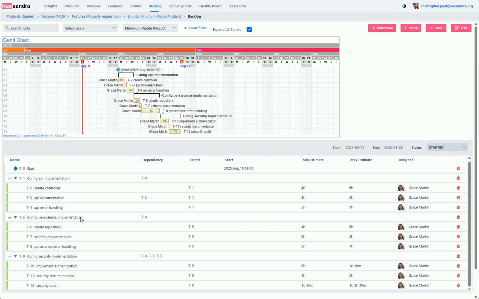And that's all there is to managing task and story dependencies in Cassandra. Remember, hold Control and drag to create or remove dependencies. This feature helps you build realistic project schedules and ensures work happens in the right order.